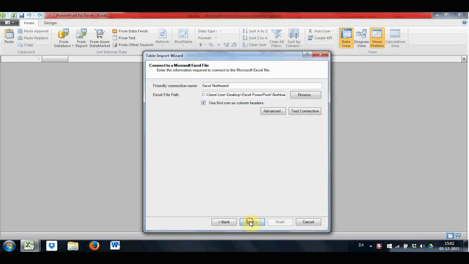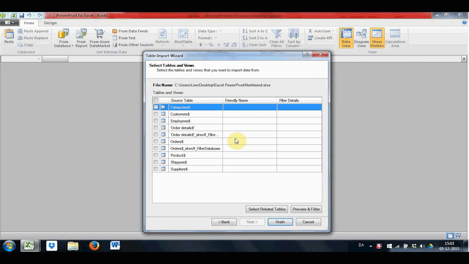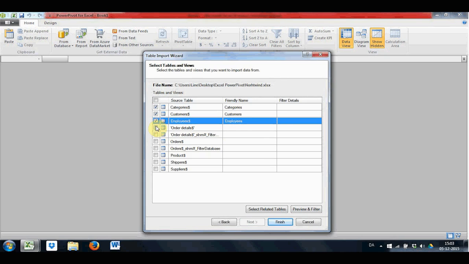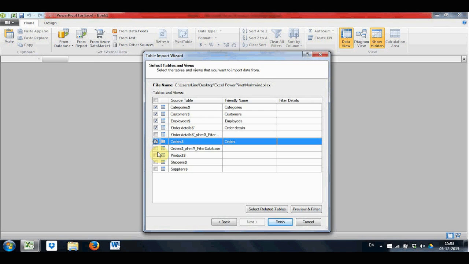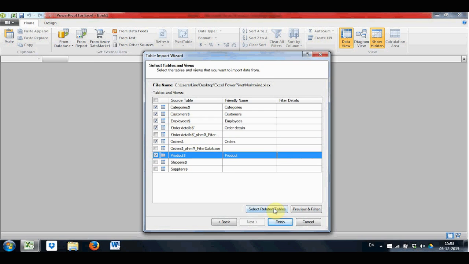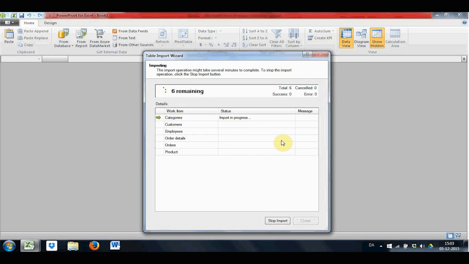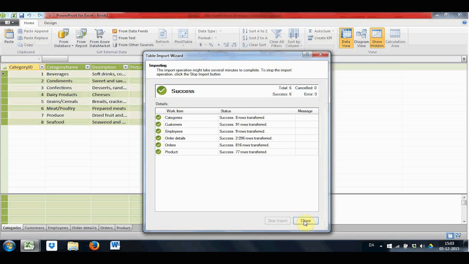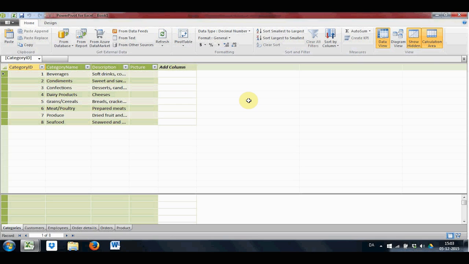Now we click Next, and we get to choose which tables to import. I'm going to choose categories, customers, employees, order details, orders, and products. We then click Finish, and then the data import will take place. You note that all the tables have been imported with success, so we close the window. And voila! Now the tables appear in the PowerPivot window.